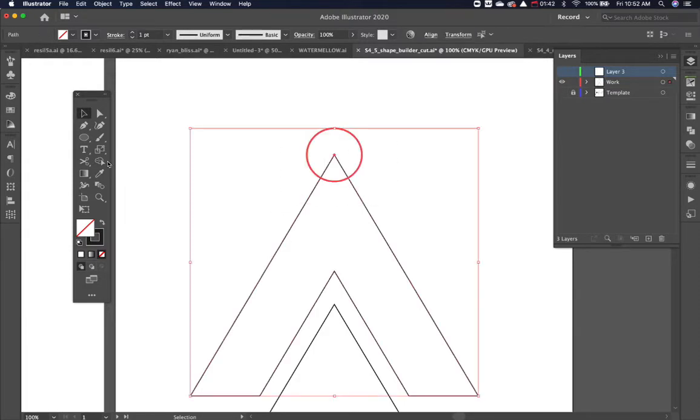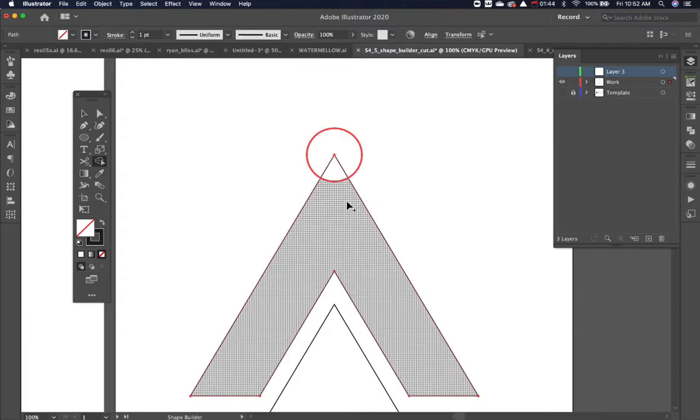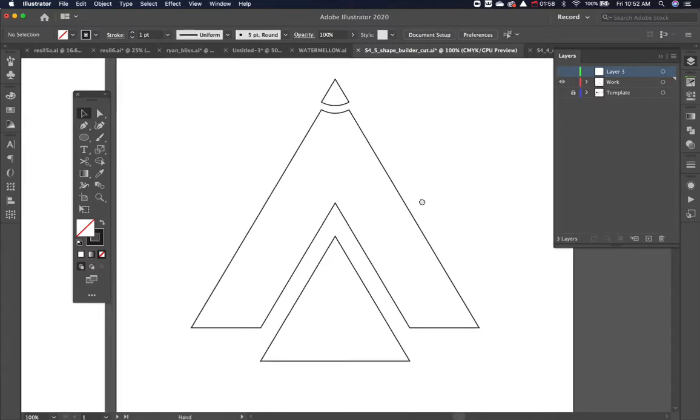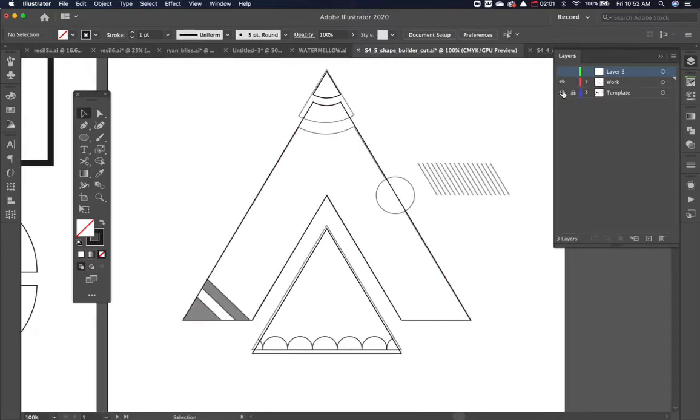Grab both of those, grab my shape builder, and I'm going to click here. And I'm then going to do my Option and click here and separate it. So now what I have is my separated piece. Right? This is super cool. So let's take a look at what else we have going on in here.